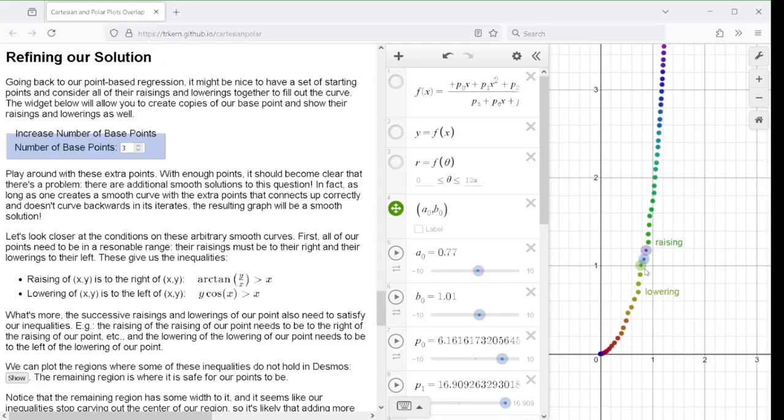wobbly than others. And in fact, it seems like up to a certain point, we can specify an arbitrary behavior of our base points, and then this will just copy into the raisings and lowerings of that arbitrary smooth behavior that we've specified, as long as our starting arbitrary smooth behavior satisfies certain inequalities.